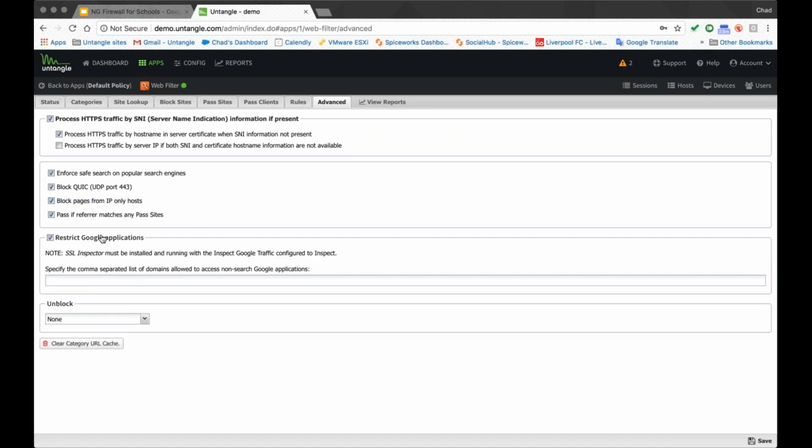And then for any Google domain, G Suite kind of environments, we can restrict Google applications. For example, if you just needed to limit them to your school's email, you could limit them to a Google domain from the school, and that won't let them sign into any personal Gmail. Basically, they will only sign into their school Gmail. We're a G Suite company here at Untangle as well. So if we were using this on our web filter, I wouldn't be able to sign into anything except for my Untangle Gmail account.